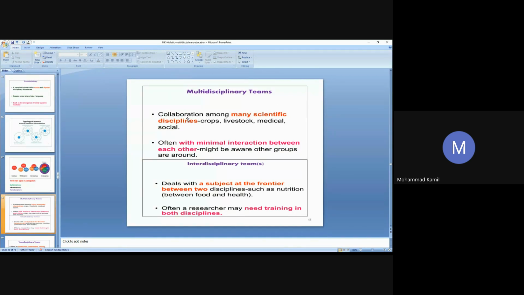Multidisciplinary teams basically have collaboration among many scientific disciplines like crops, livestock, medical, social, often with minimal interaction between each other, might be aware of other groups all around.